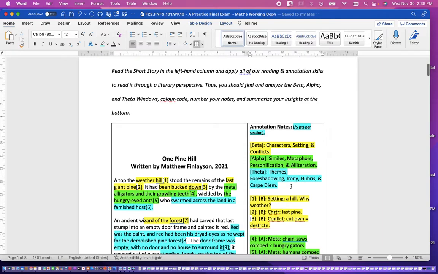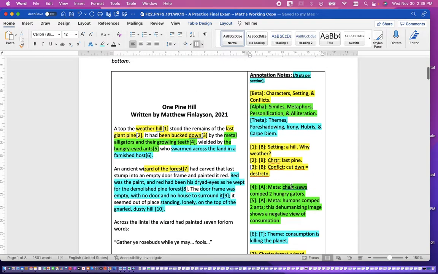So you'll see here, if you're looking at the example story, which was called One Pine Hill, I've gone straight in. I've already set up the beta, which is characters, setting, and conflicts. I've got the alpha, which is simile, metaphors, personification, alliteration. I've got all the things. I'm just going to add tone in here to the theta window. And then as I go down, you'll see that I've used a numbering system. B obviously stands for the beta window.